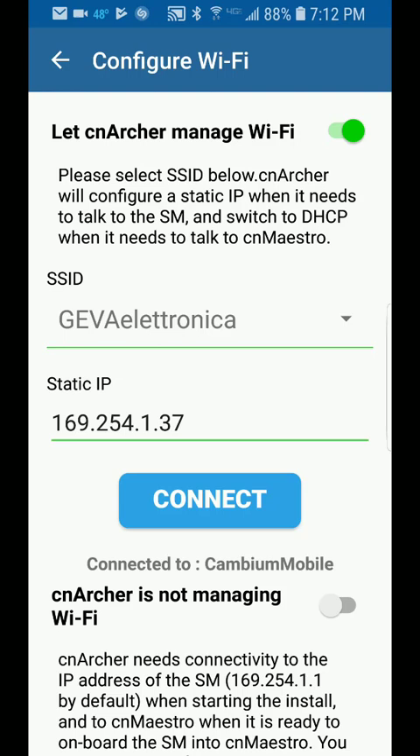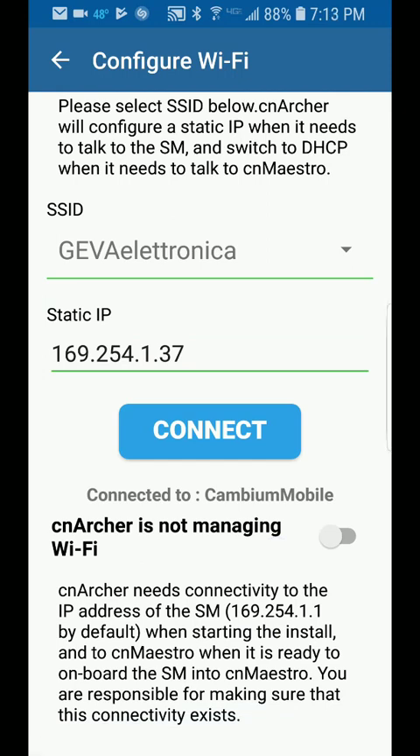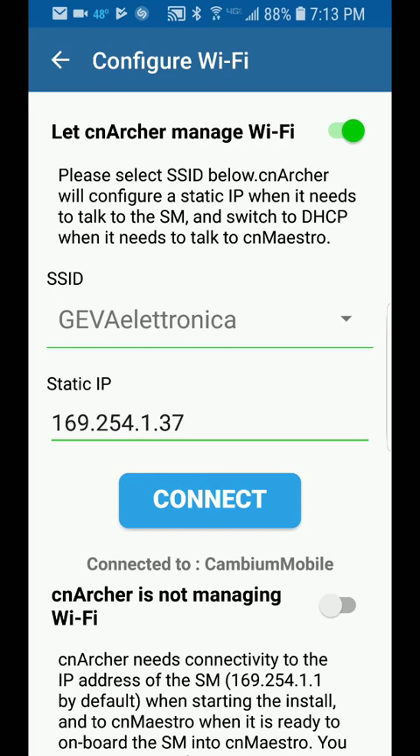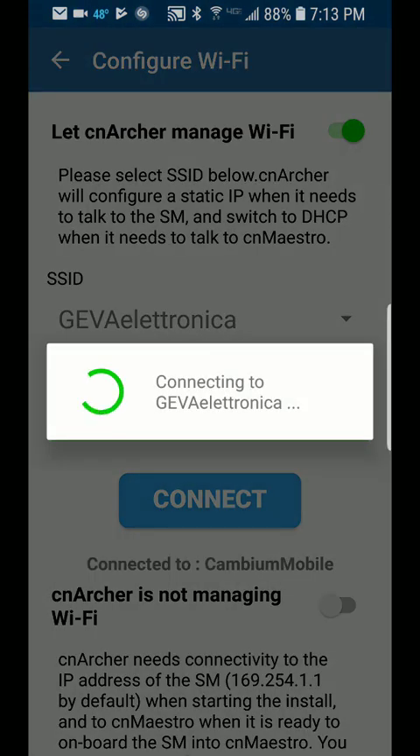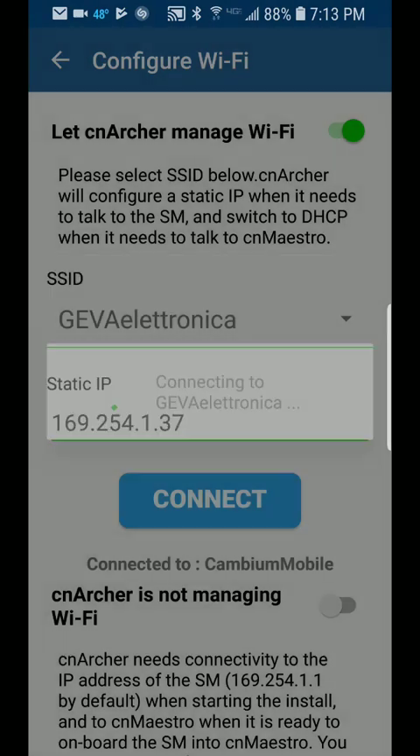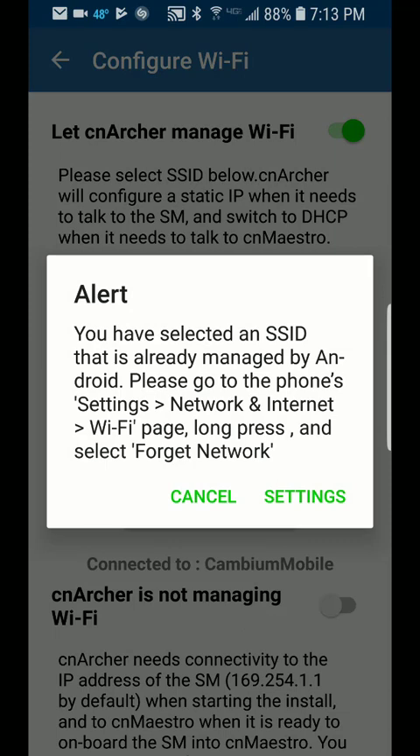You'll notice that cnArcher is automatically assigning a static IP that's in the same subnet as the SM's 169.254.1.1 interface. If for some reason you want to just manage the Wi-Fi yourself, you can opt out of having cnArcher control it. But in most cases, we would expect that you'd let cnArcher control your Wi-Fi so that it can set the static IP and talk to the SM for most of the installation. Then at the end, if you're using cnMaestro, it'll DHCP, get an IP assignment from your network, and then establish connectivity to your cnMaestro account.